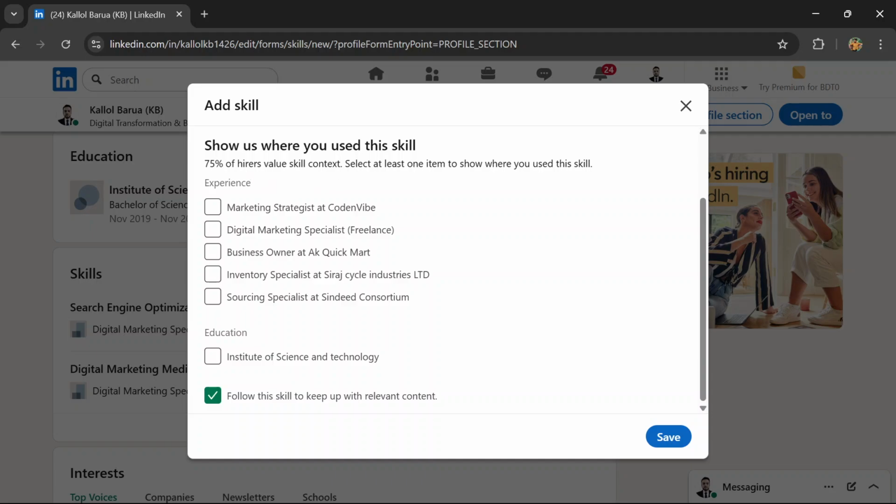LinkedIn asks you to show where you use this skill. So you can show LinkedIn where you use the skill, like under your experience profile. As you can see, let's say I'm going to add this on my profile or the experience section, and then this section and this section also.